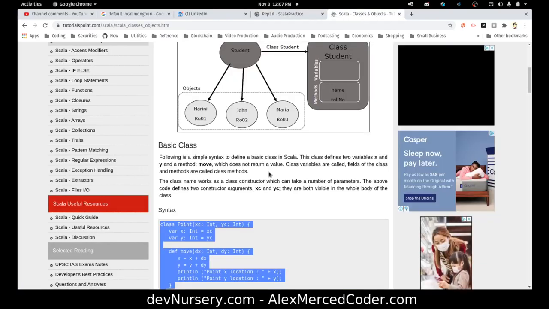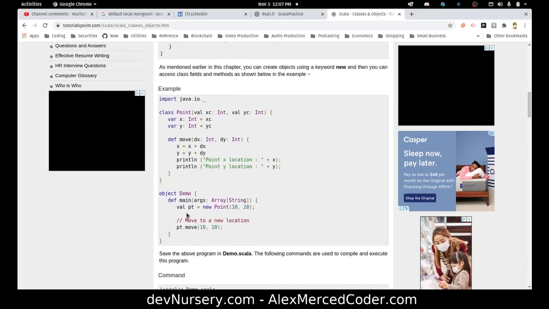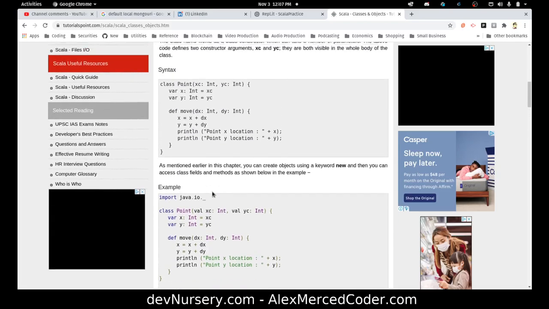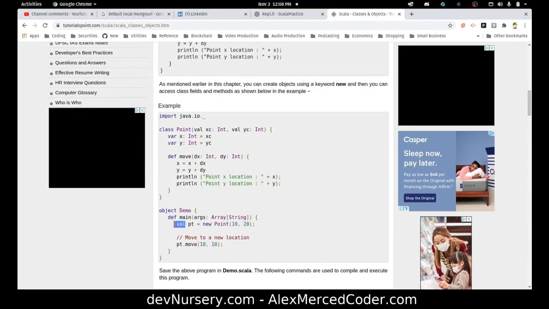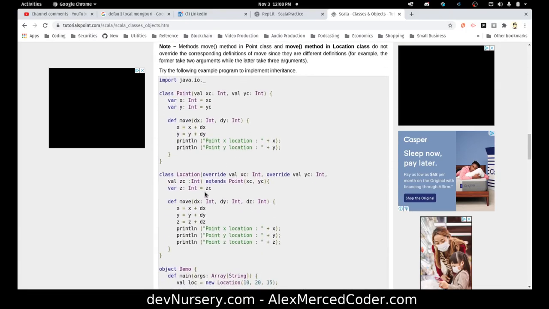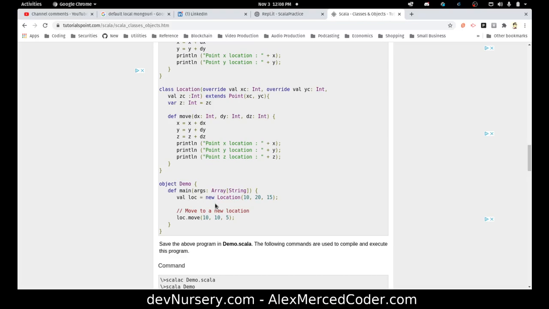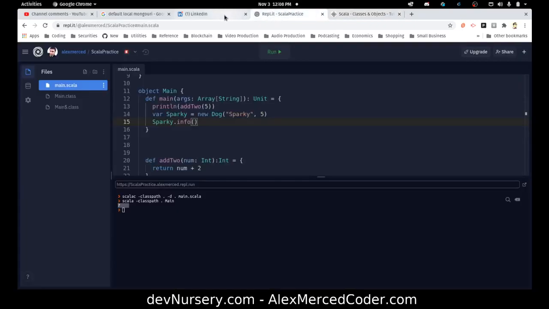Let me just double check about invoking instance methods. So we have a class Point. Let's see whether we create the new point. Val point. I see they're using val, not var. Let me see if that's a typo. Do they have another example? Extends Point. Object. Yeah, they're using val. Okay, new location. And that still uses that notation, so that's pretty correct. So what I need to do is change this to val. Okay, val sparky equals new Dog. Sparky.info, that should work. Let's run it.